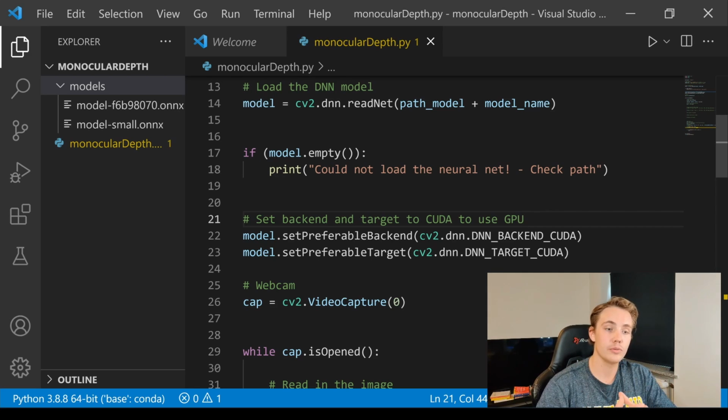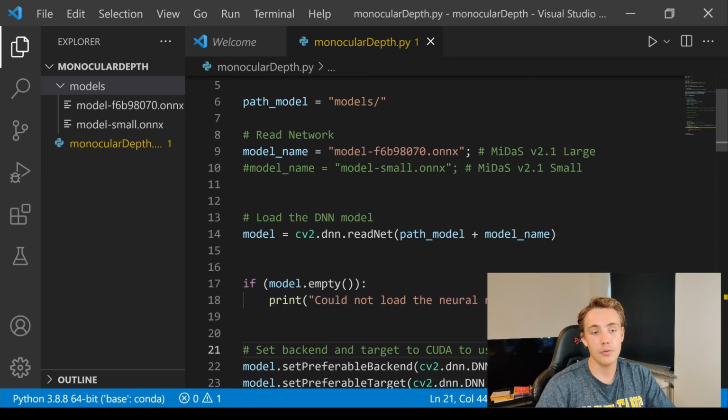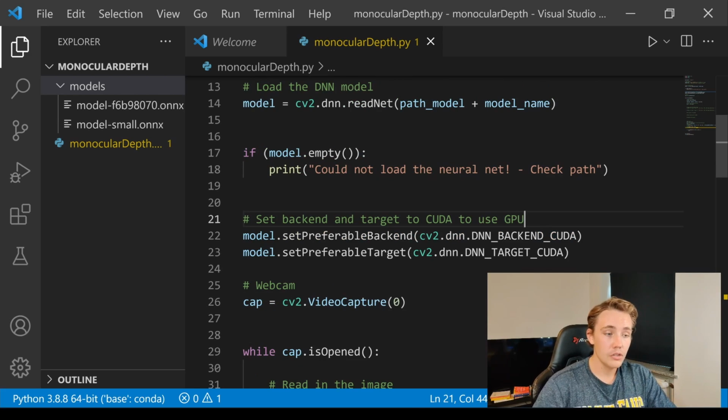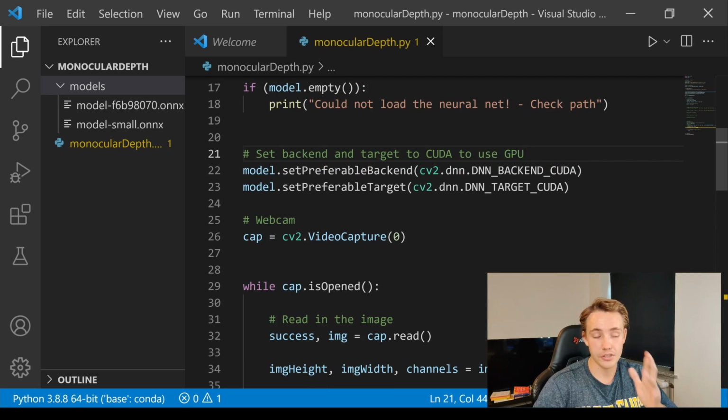So maybe go check those videos out if you want more accuracy, or need a faster neural network, because it will be really slow if we're running the large model on the CPU, for example. If you want high accuracy and a fast application, you will definitely need to use GPU over CPU. So here we're just going to set the preferable target as well, to use the GPU.